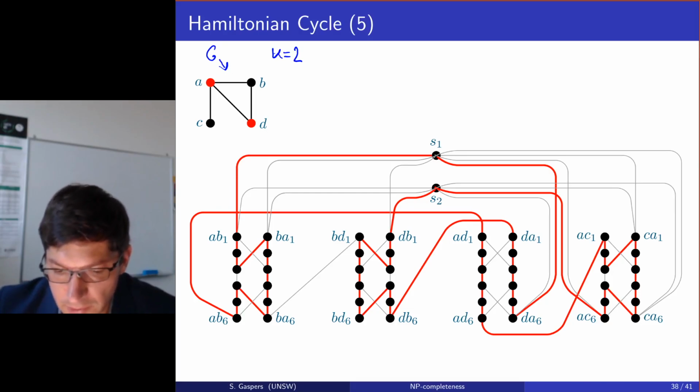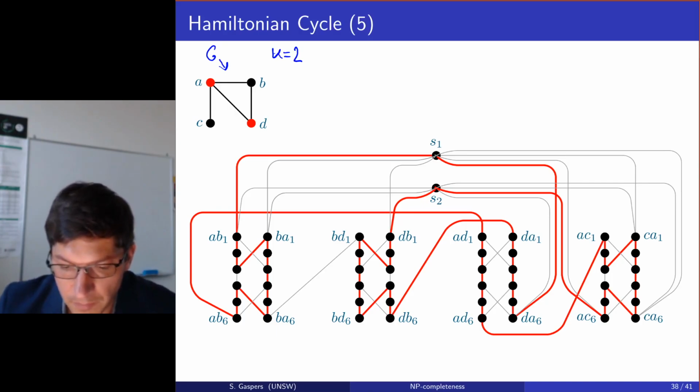Okay, let's look at one vertex. Let's look at the vertex A in the original graph. It has 3 incident edges. When the cycle enters here at A, at AB1, at this vertex, then it will also exit on the same side. And we set it up in such a way that after exiting here, the cycle can go to the second edge that's covered by this vertex A. So we have the edges AB, AD, and AC that are covered by A.